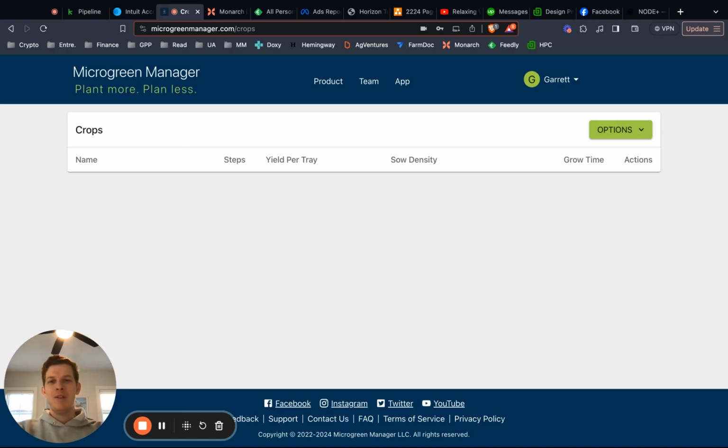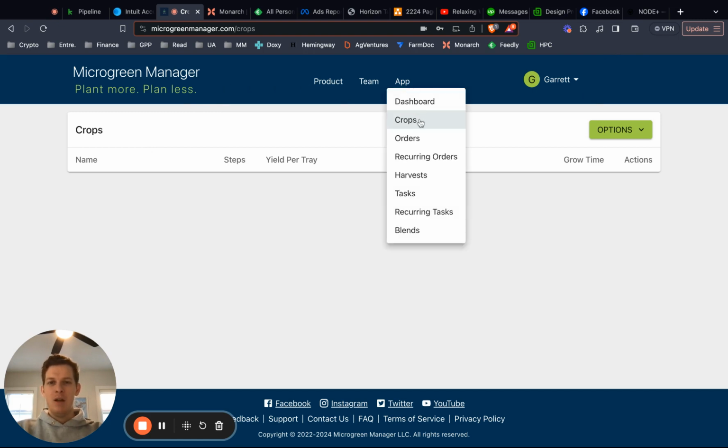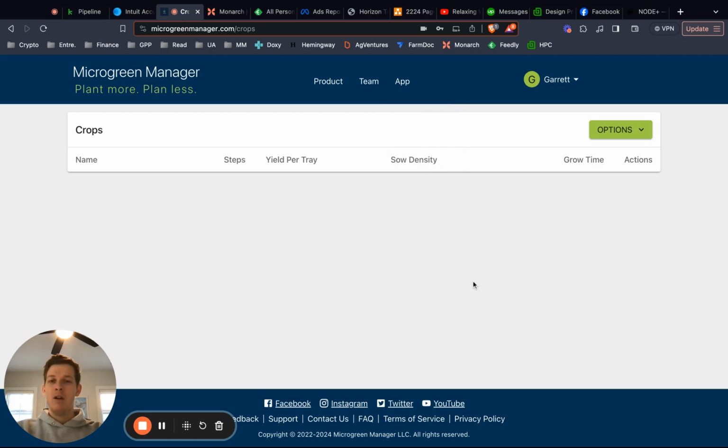And today we're going to talk about an exciting new feature to help save you a ton of time when just getting started. And that is bulk importing your crops. So we're here on our crops page. After you log in, you can hit the app button, hit crops, and that'll bring you here. Of course, right now we have no crops loaded in.